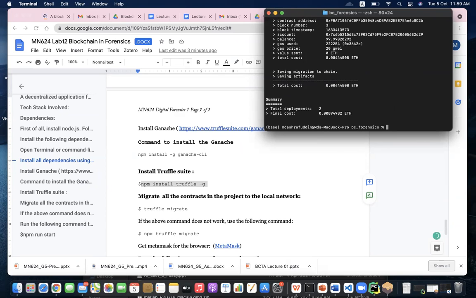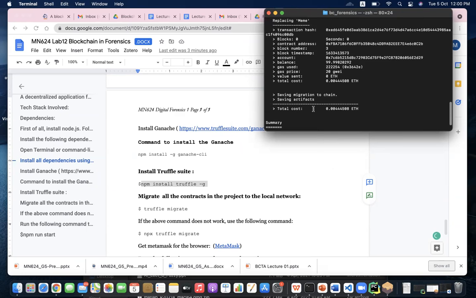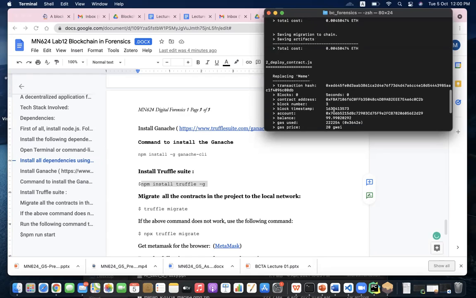So I already migrated my smart contract on the blockchain. Let's see whether our smart contract is uploaded on the blockchain. From this detail, we can see that a certain amount of Ethereum was needed to deploy contract.js. That means two smart contracts, two functions, were deployed, named meme, on the blockchain.